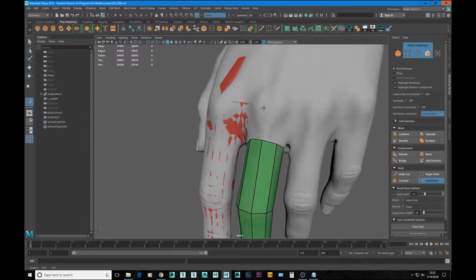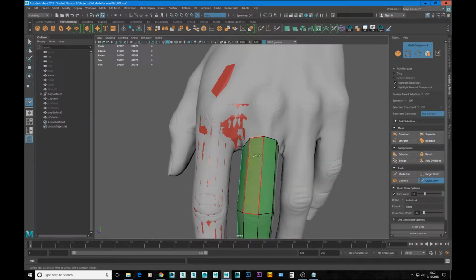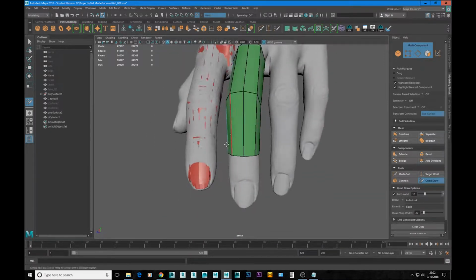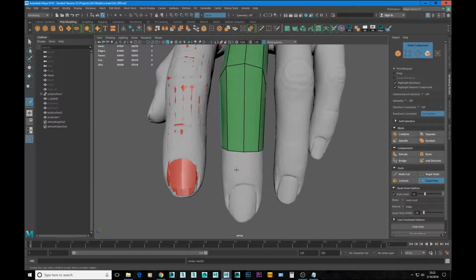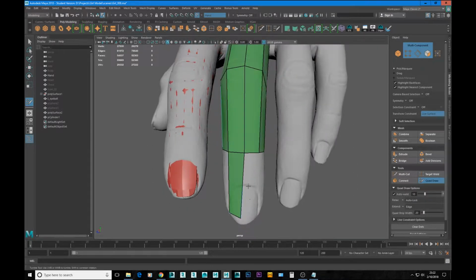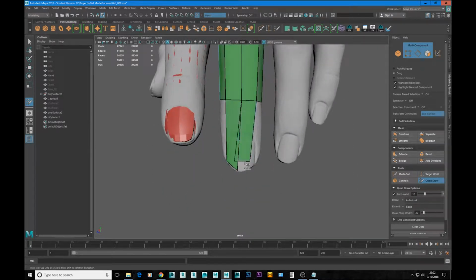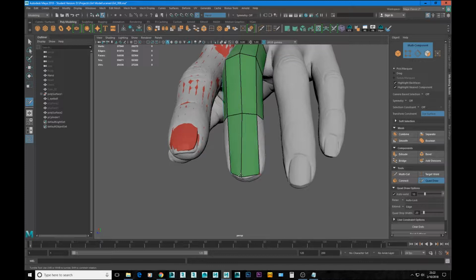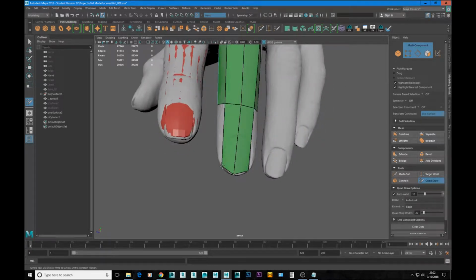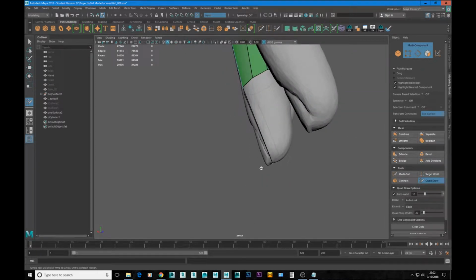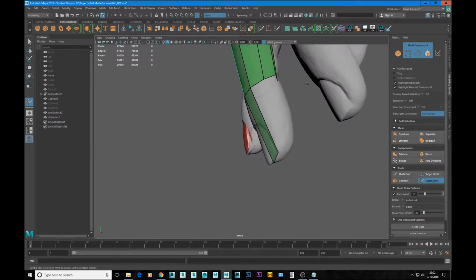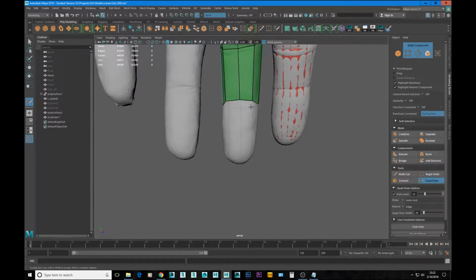All right, so let's go back here. Let's finish up here. So let's go down the finger here. And I'm just going to go right to the end of the finger. And do the same on this one. Just make it look nice. And you can see that it's not really sitting on where it should be sitting. But it's okay for right now. We will fix that as we go.